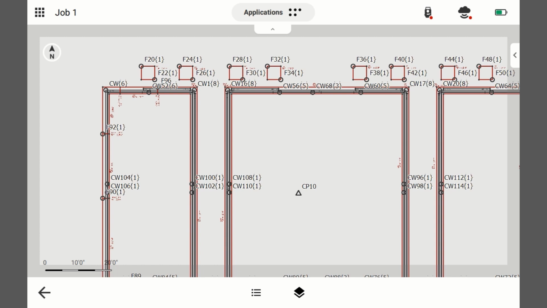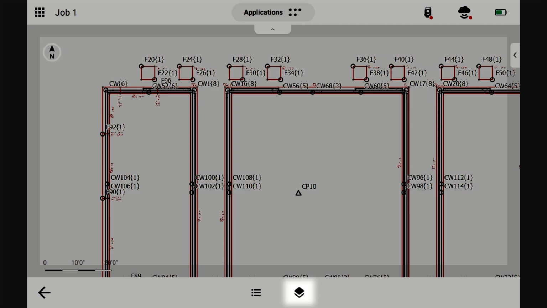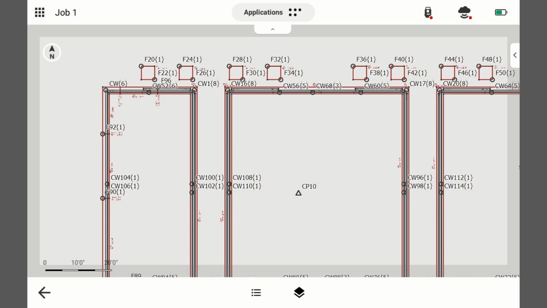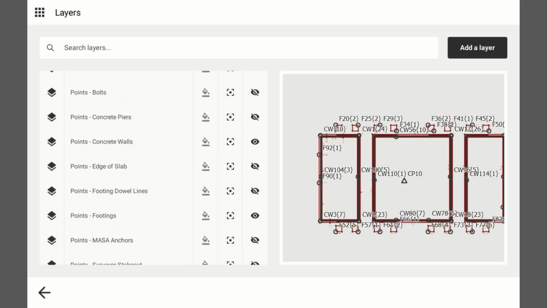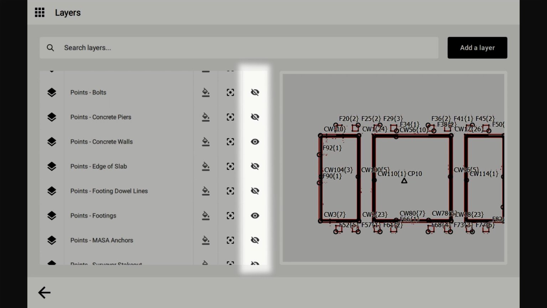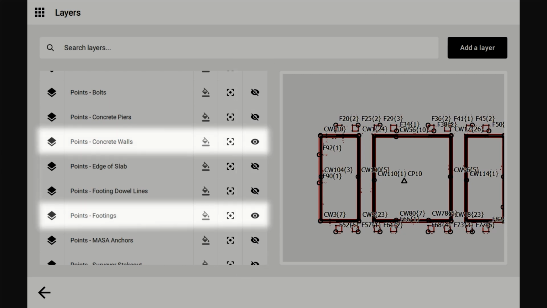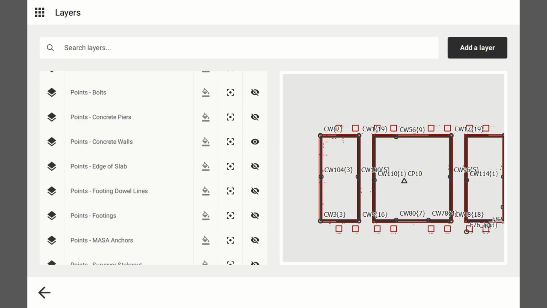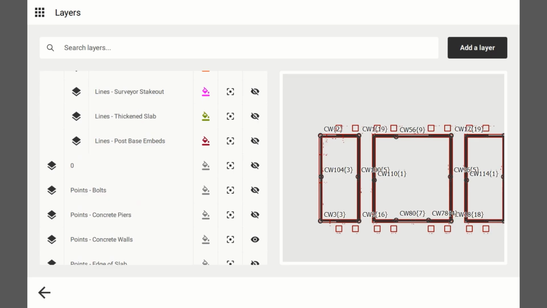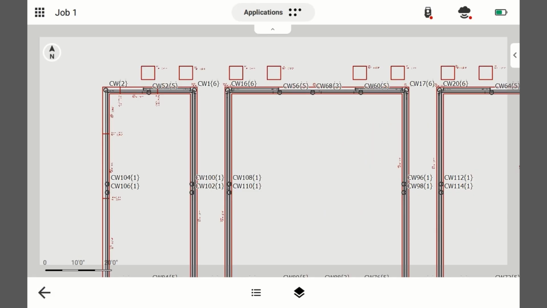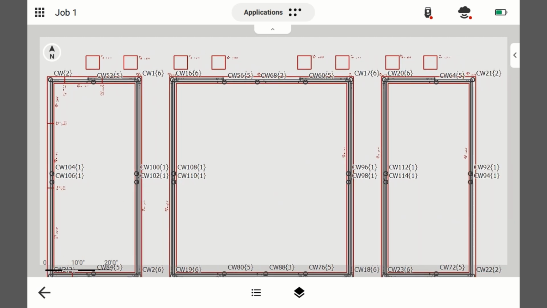First, we're going to need to isolate those points so that all we see are the concrete wall points. To do this, click on the Layer menu. Scroll down to your point layers, and let's turn off all the layers except for the concrete wall points. So right now, it's just footings and concrete walls turned on, so I'm just going to turn off the footing points. And I'm going to turn off layer 0 in case there's any points that are in layer 0. Okay, now all I see are the concrete wall points.